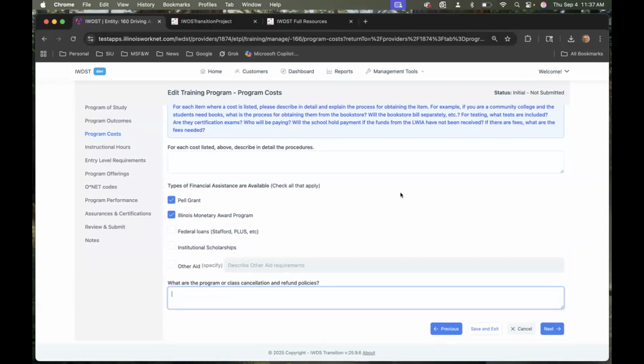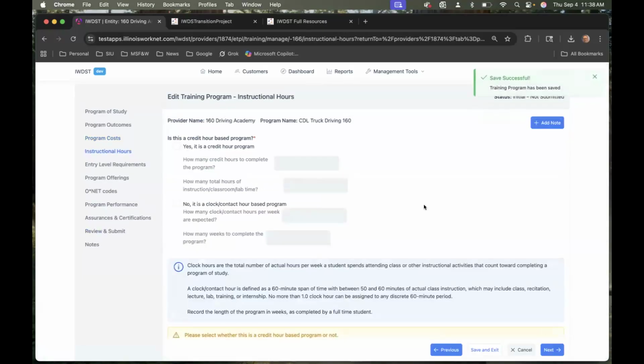The last description box on here is what are the program or class cancellation or refund policies. So that might be something like, within the first week, you can cancel and get full money back. Maybe after that it's prorated, or maybe you don't get any money back at all. Okay. All right. So that's program costs.